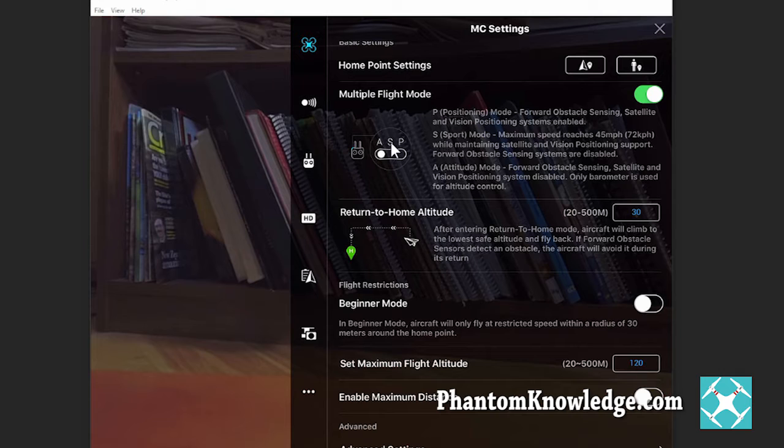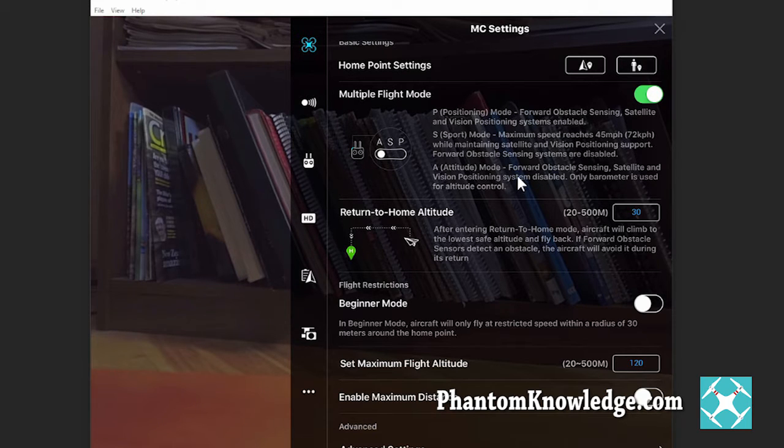In sport mode, under S, this is for maximum speed while maintaining satellite and vision positioning support, but the forward obstacle sensing systems is disabled. So it will run into obstacles, so be very careful of that. And then under attitude mode, the forward obstacle sensing is available just like in positioning mode. Satellite and vision positioning system is disabled. So that's different from the positioning. Because this is disabled, that means that GPS is not being used to stabilize the quadcopter. Only the barometer is used for altitude control.